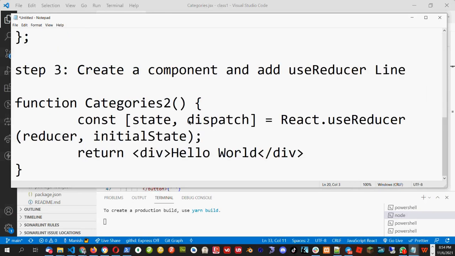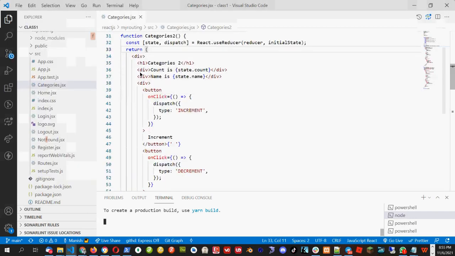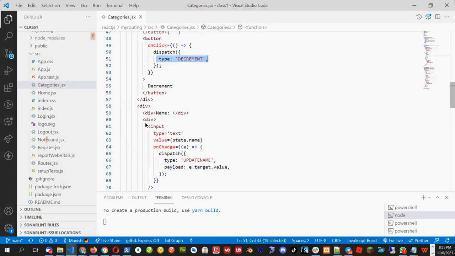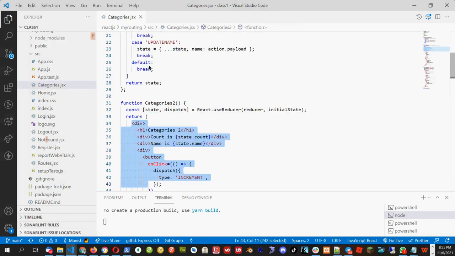Okay, now wherever we use dispatch in this component, we have to put a type for each dispatch. So for example, I created one dispatch here, type should be there, one dispatch here, type should be here, and one dispatch here, type should be here. So let me copy this whole div now.